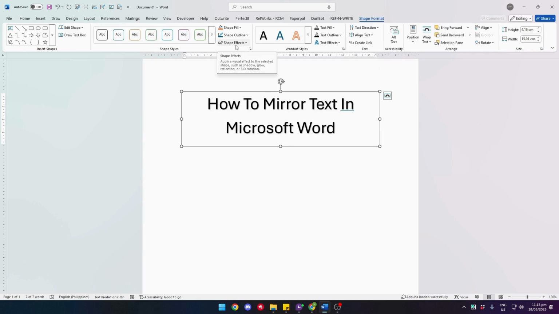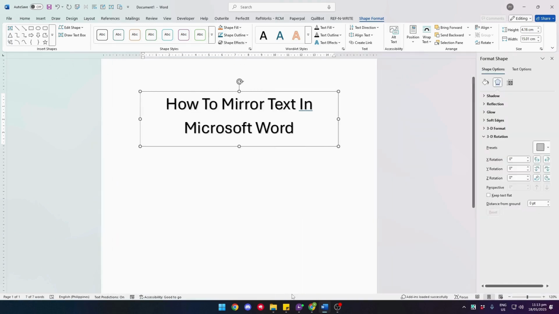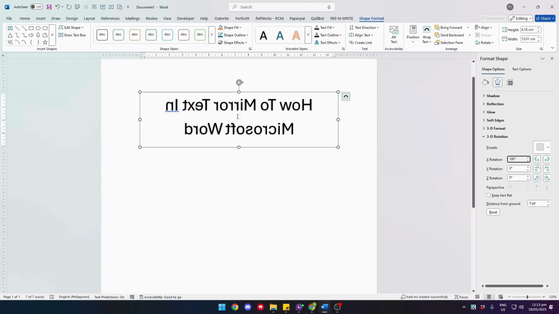Now from here, click on Shape Effects, click on 3D Rotation. Now click on 3D Rotation options down here. And from here, make sure that you change the X rotation into 180 degrees. And as you can see, our text is now a mirror of what it used to look like.